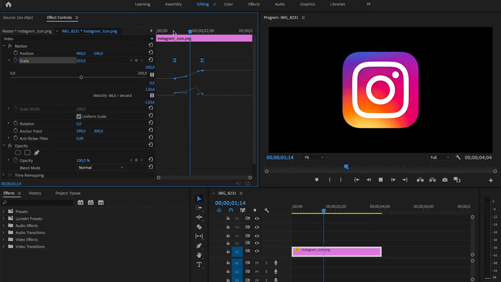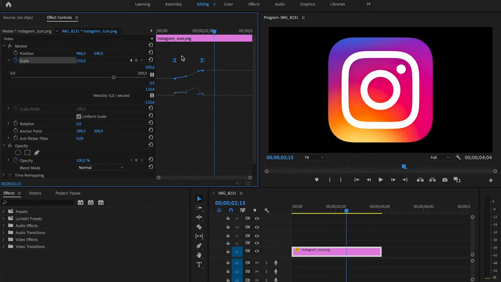With this kind of effects we can do smooth animation with any picture. We can do this kind of smooth animation with blur, rotation or any option with keyframes.